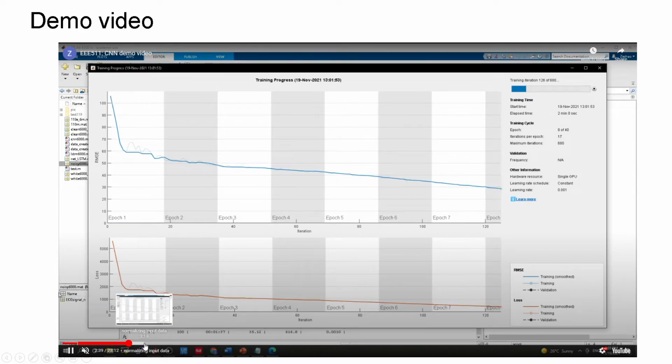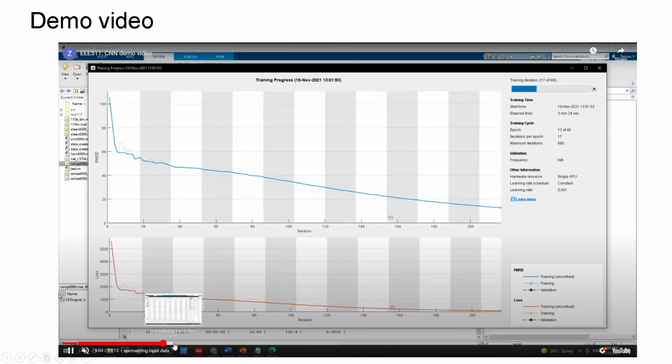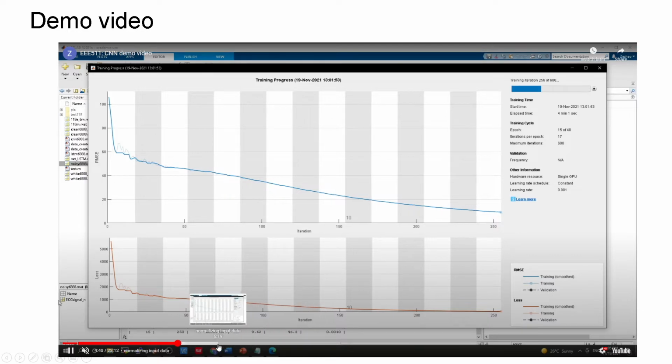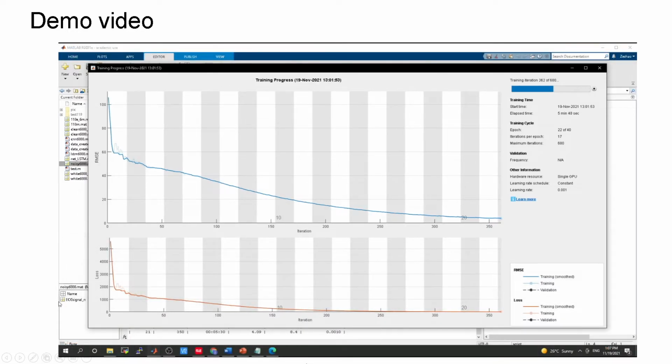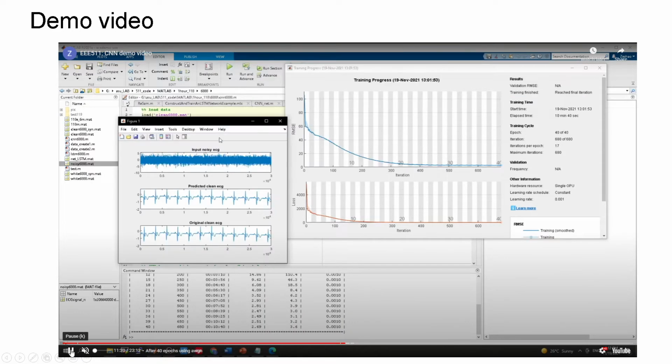So here the first graph is mini batch RMSE. The second graph is for mini batch loss. As you can see, the RMSE is going down and also the loss is going down. After 40 epochs, the mini batch RMSE is about 2.69.